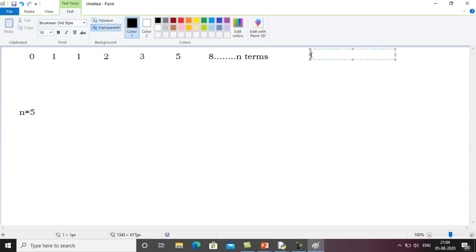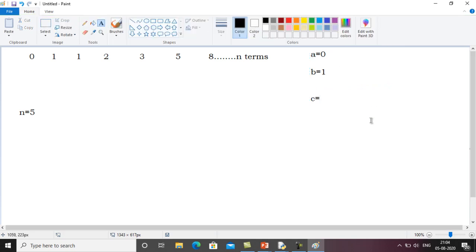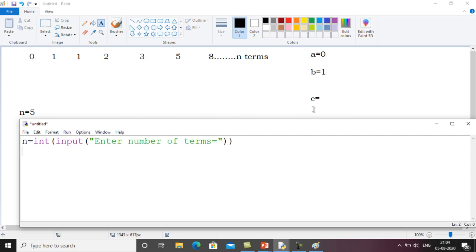As you know, the first two terms are always 0 and 1. So let's take a variable a which holds the first term, another variable b which holds the second term, and after that a variable c which is going to store the sum of the terms. We have taken n, and now let me assign the value 0 to a, and the value 1 to b.